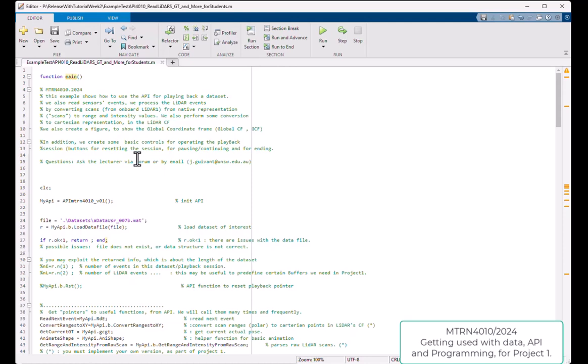useful for us to interact with the dataset for playing back the data, and it also offers some helper functions for simplifying some parts of the processing, and some types of animation, so you don't need to do everything from scratch. Initially, you had this program which you could modify to add whatever you need for project number 1. Okay, so this is my program.